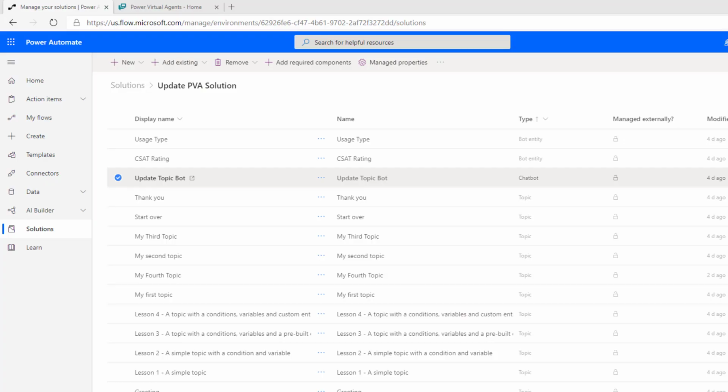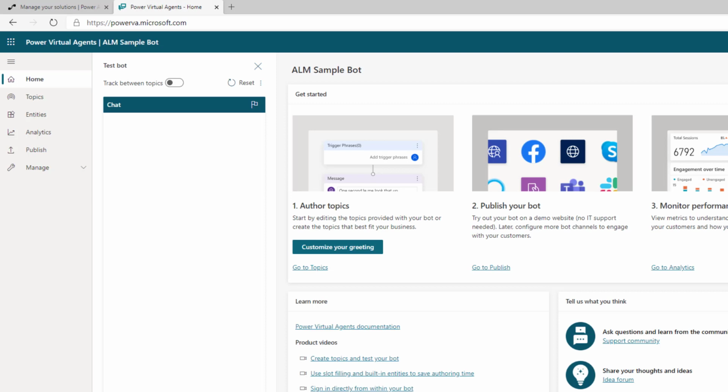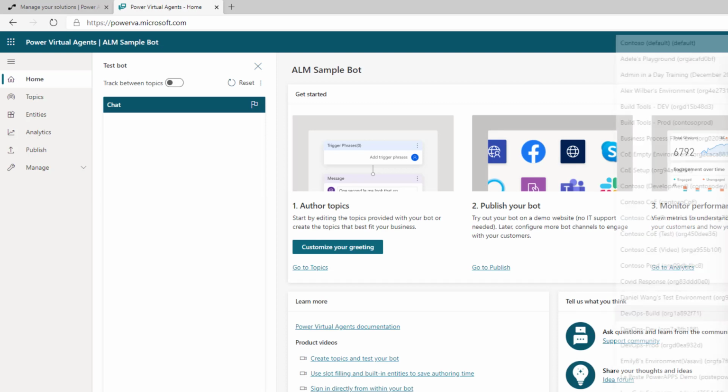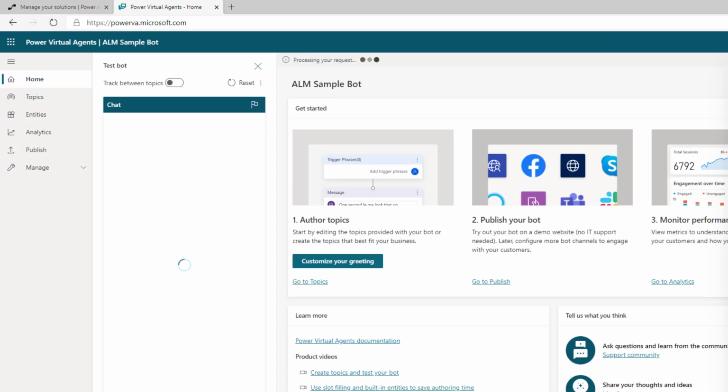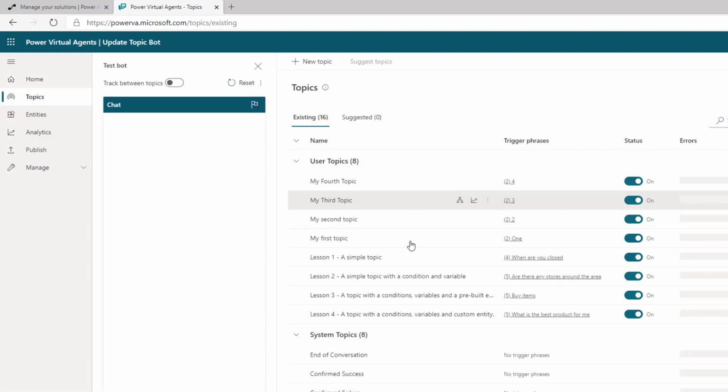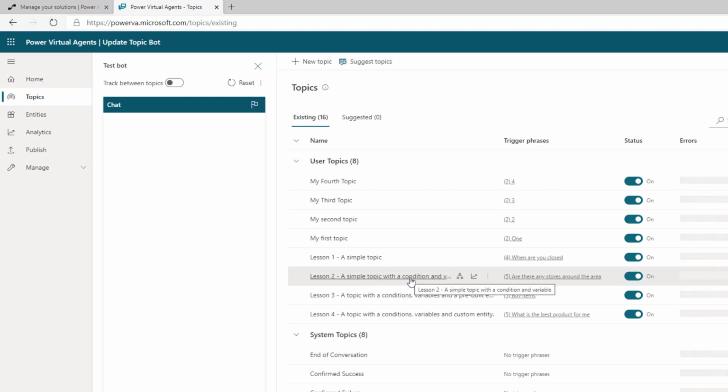Okay, so we are in our solution. We are in our dev environment, as you can see right here. Let's check out our bot. I'm going to flip to my dev environment, make sure we're in the same environment, and select our update topic bot. Let's take a look at all of the topics that exist. This is a pretty straightforward bot, so we're not going to go through a lot of complex scenarios here. I just want to be able to illustrate the point.